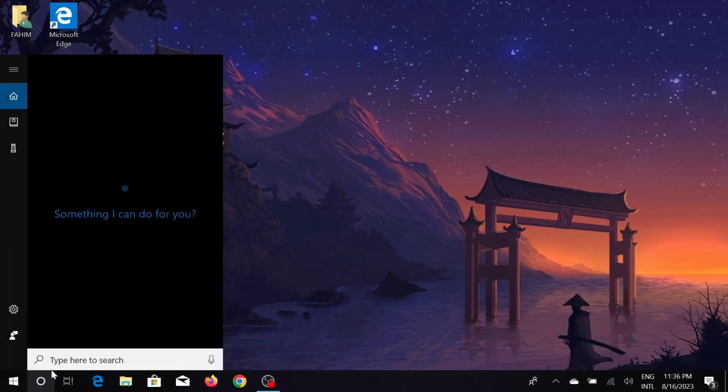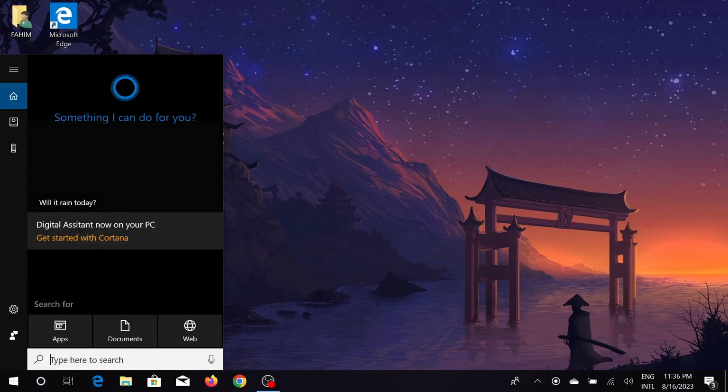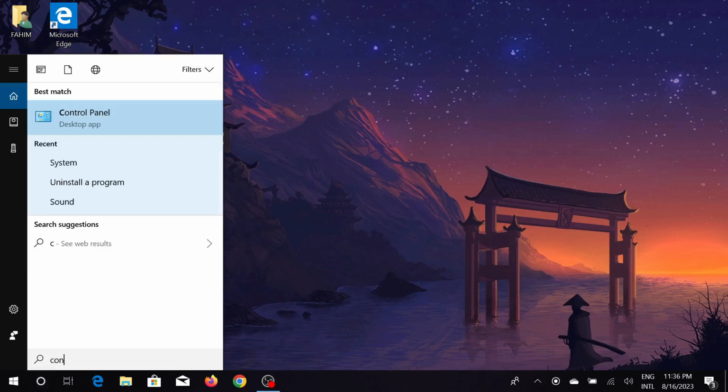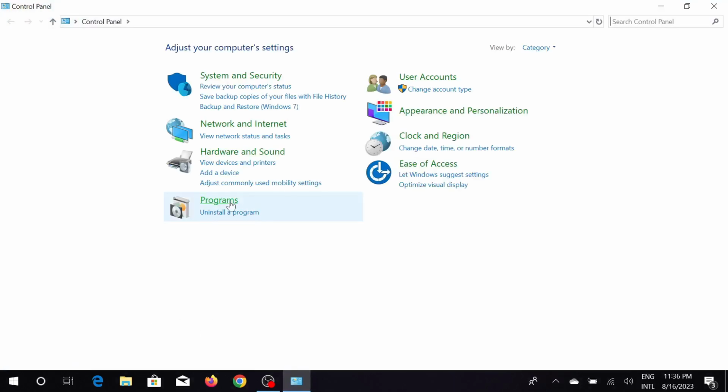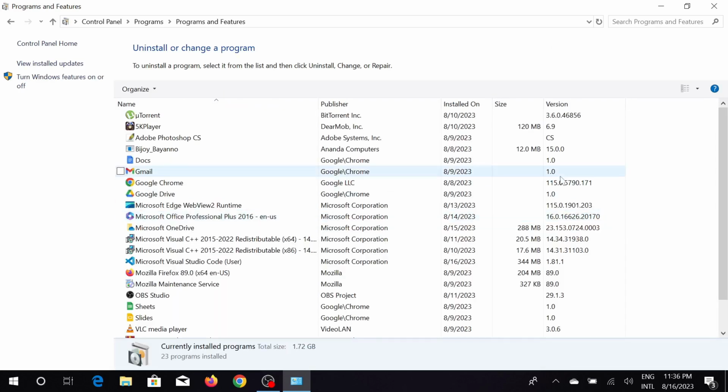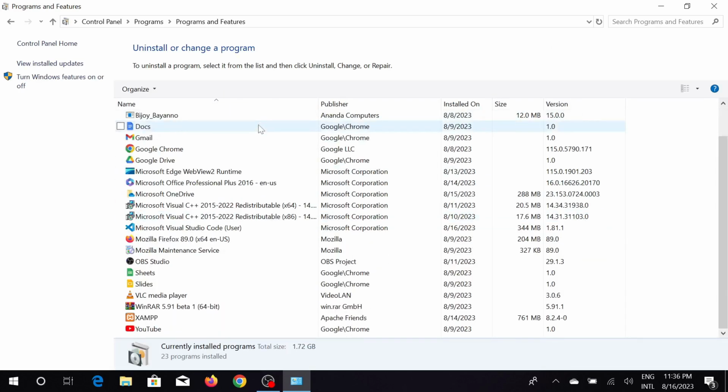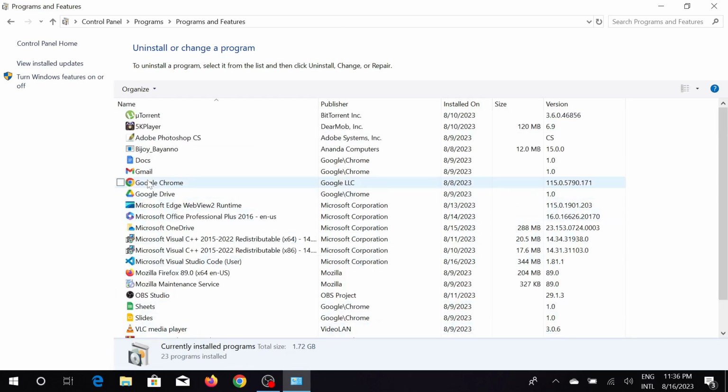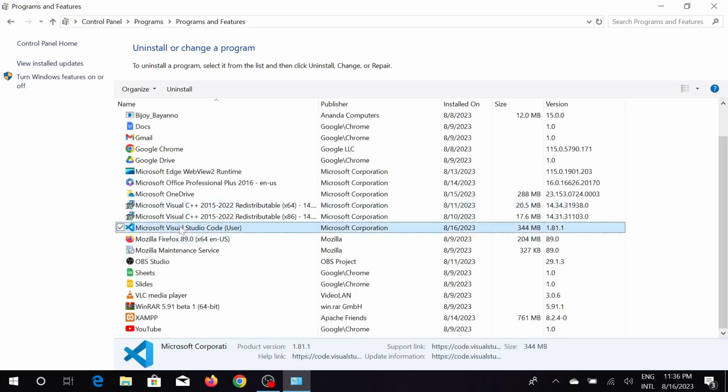First of all, go to your search bar, search for Control Panel here and select that. And now here you can see the option Programs and Uninstall a program. Click that option, Uninstall a program, and search for the Visual Studio Code software, and here it is, and select that software option.